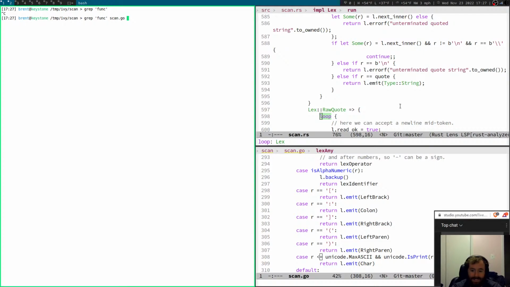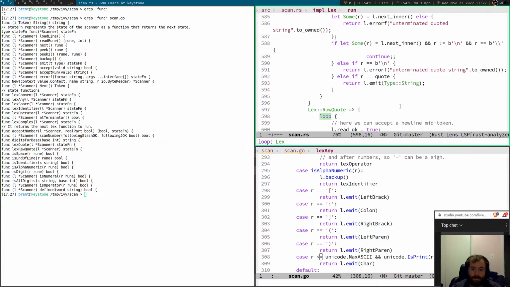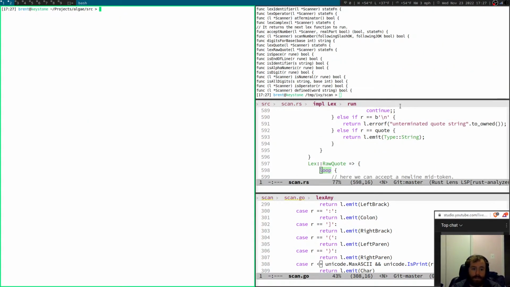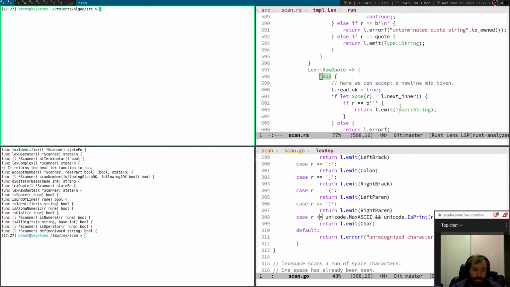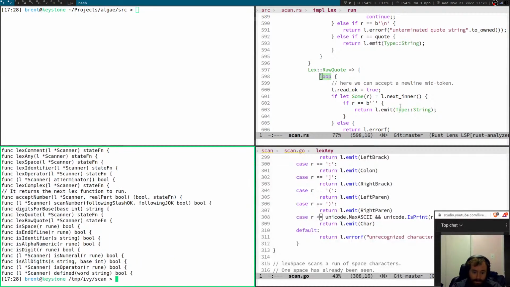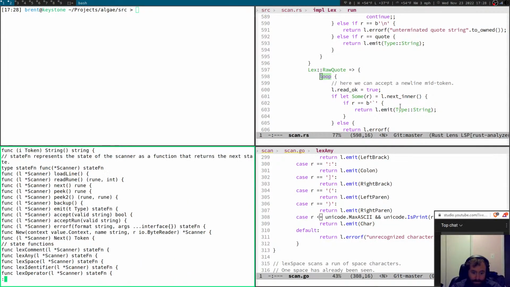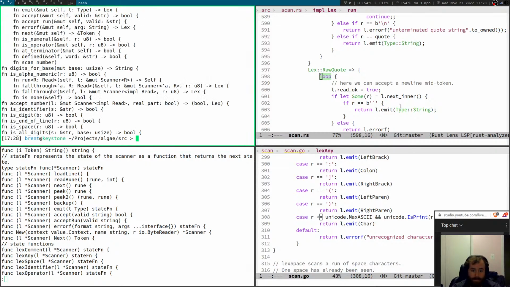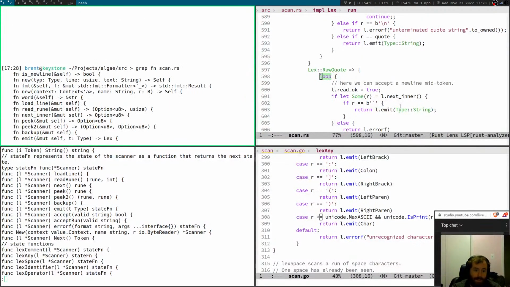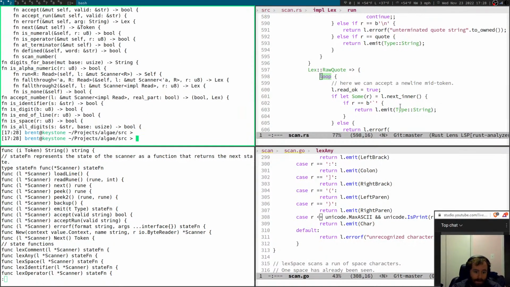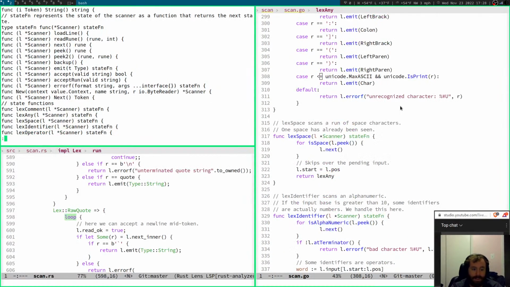Whoops. Scan.go. You guys definitely won't be able to see this. 1, 2, 3, 4. Oh, we won't have all the same functions, but we should have. Yeah, okay, this is silly. Forget it.